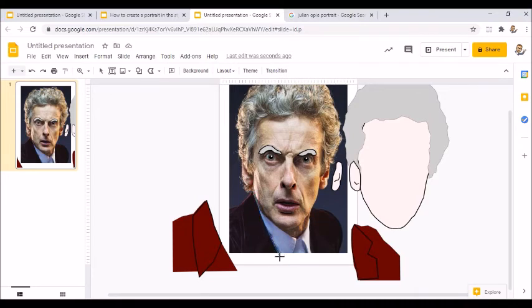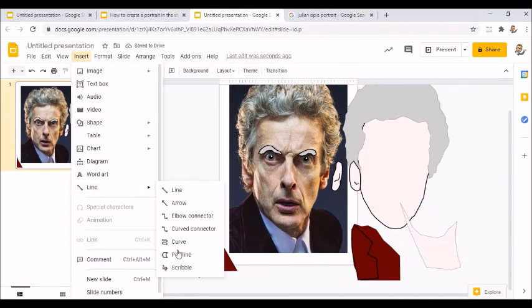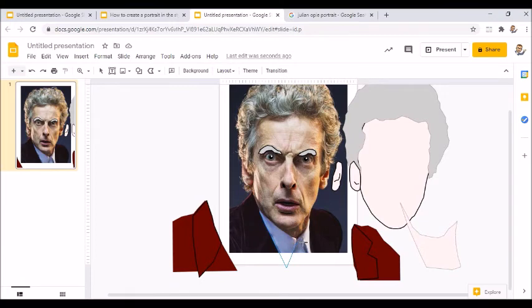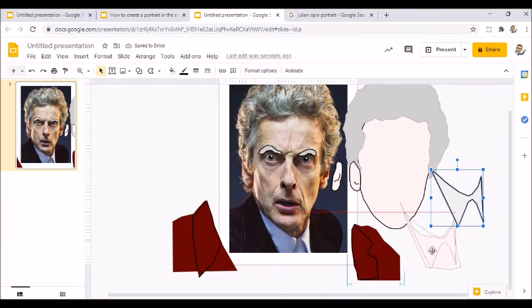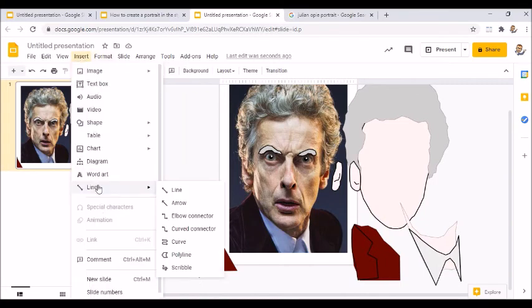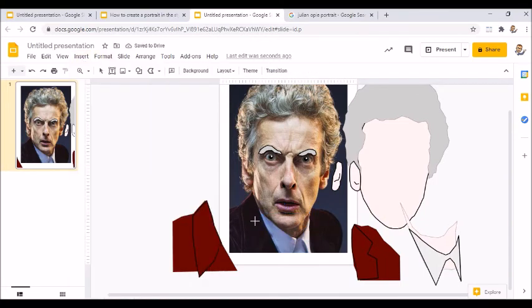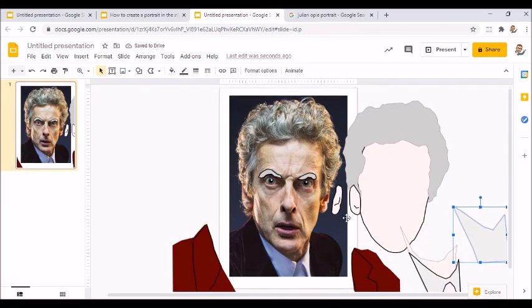Just going to do an outline of this because his shirt's going to be sitting on top of his neck, and this doesn't have to be perfect around his chin because the face is going to be sitting on top of the chin area anyway. And then we're going to fill that in, same colour from before as the skin tone, and then just move that aside. Let's do his shirt. Insert line, polyline. Now I've got everything I need.